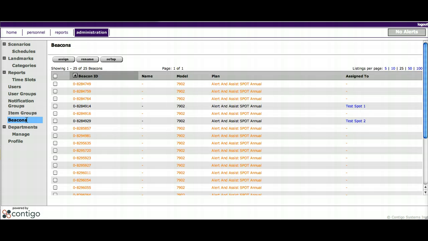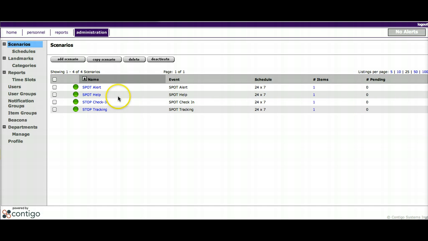Once that is done, you need to add scenarios to the devices. So just at the top here, there's a scenario section. And right now we've already preset up 4 scenarios. So we have alert, help, check-in, and tracking. If you need to refer back to these, please do.